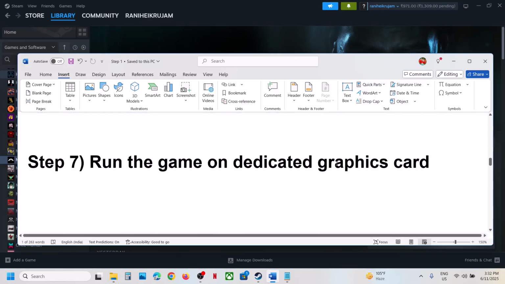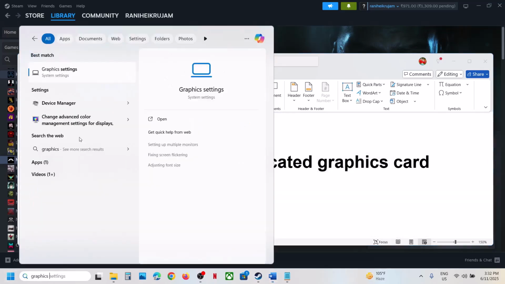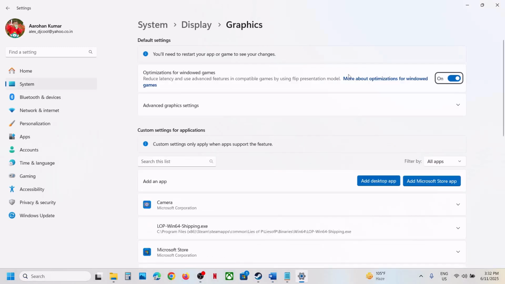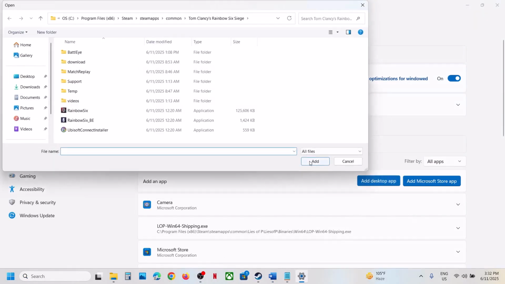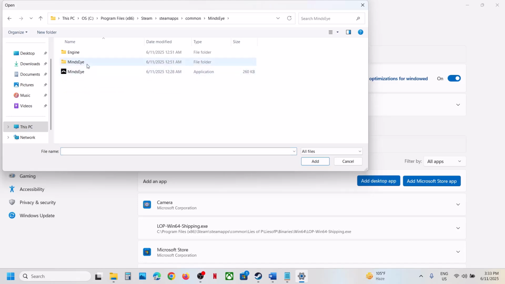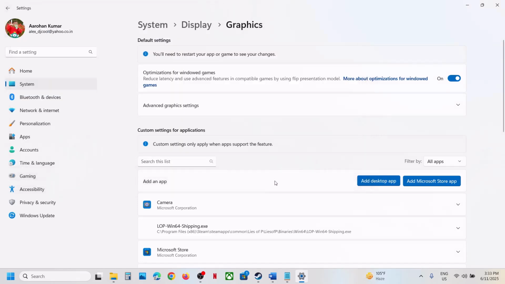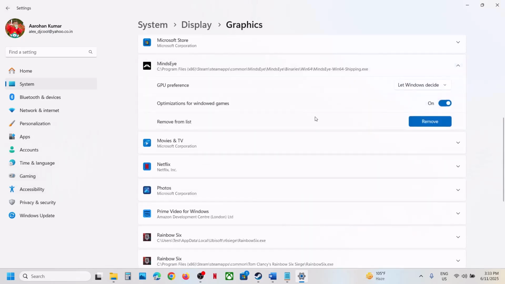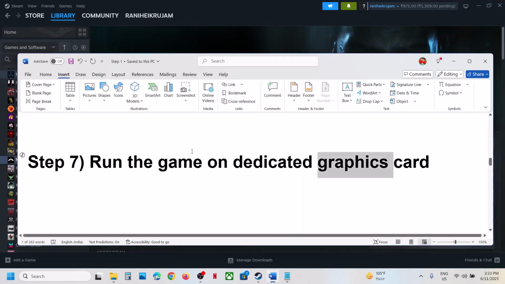Next step is to run the game on dedicated graphic card. For this, type in graphics settings in Windows search box and then go to graphics settings over here and then click on add desktop app and then go to the game installation folder, open the game folder, open this folder, binaries Win64, select this exe file, click on add. Once the game is added over here, click on the game over here and select high performance over here and then launch the game. Still not working.